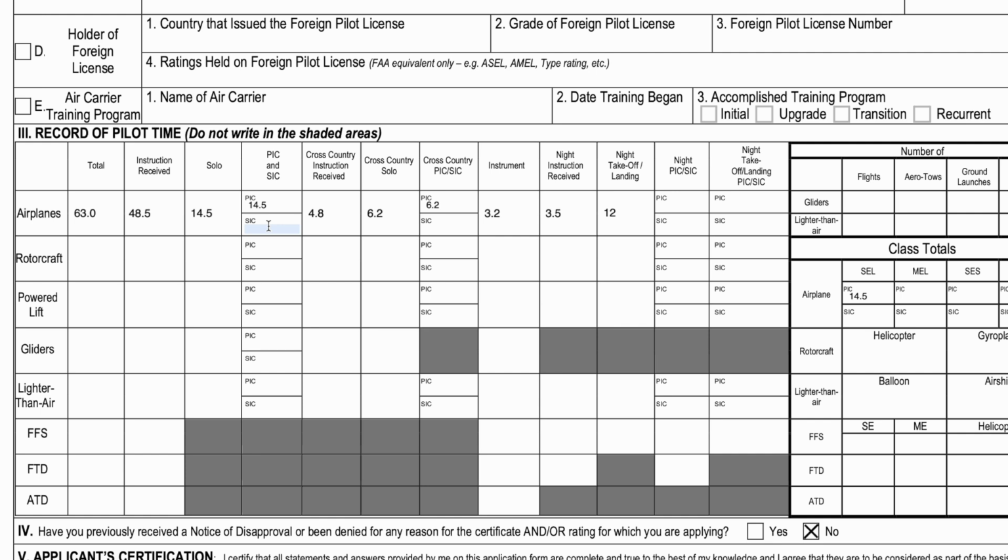So 99.9% of the time when you're applying for private pilot, there's no second-in-command time. So solo and pilot-in-command should both be reading the same. Cross-country instruction received and then cross-country solo, okay? If I fly cross-country solo, I'm going to have my time listed there, but I'm also pilot in command on that cross-country, so both of these should match up.